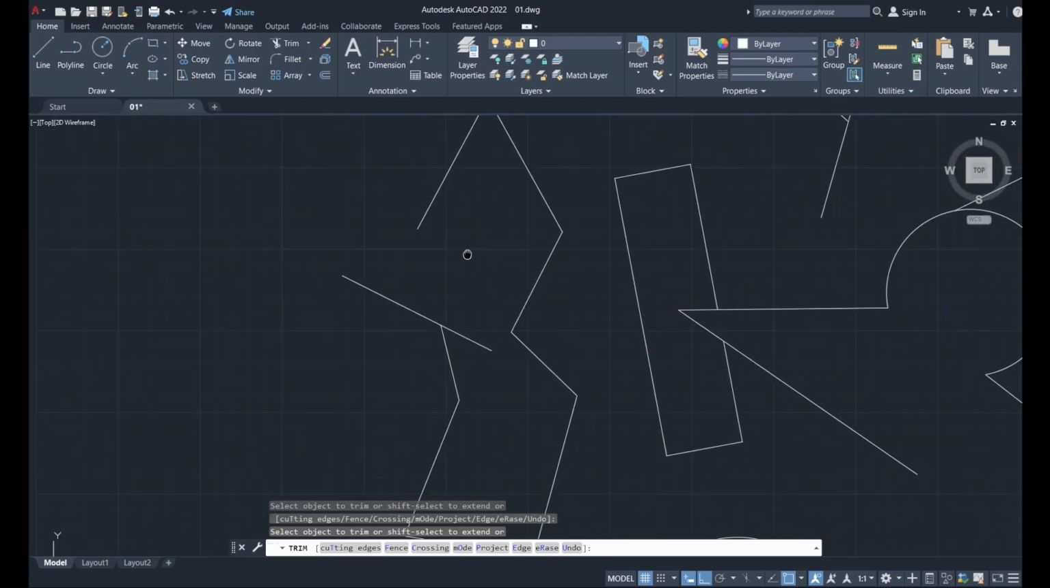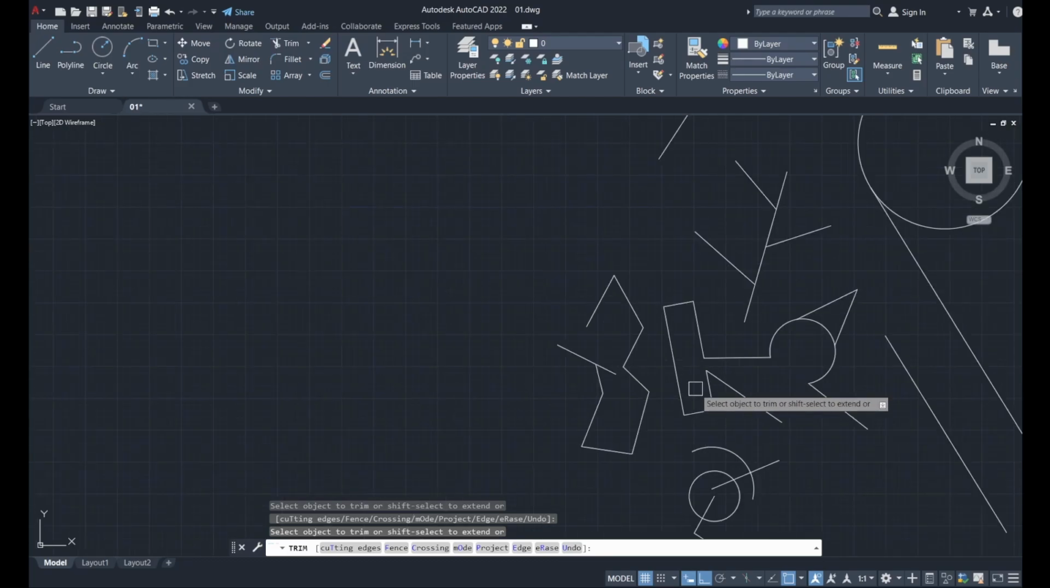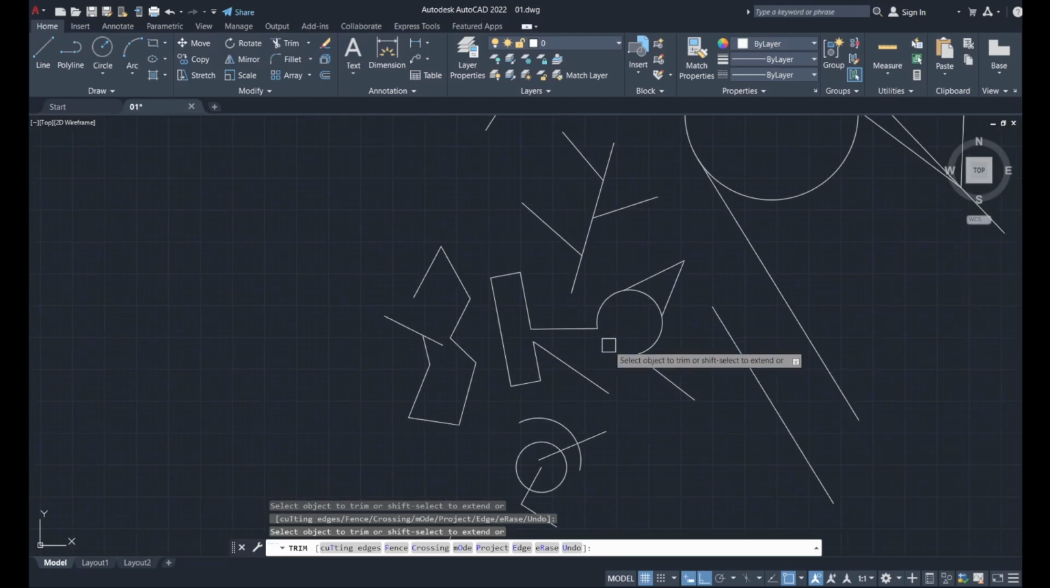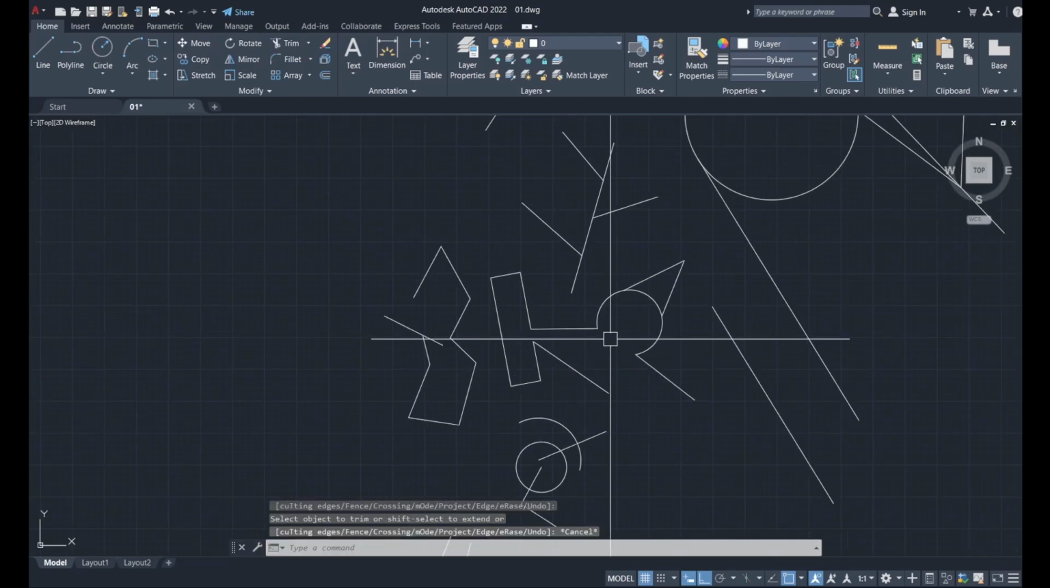and even like this. As you can see, even though this was a polyline, because it came between two intersection points or nodes, it is considered an individual segment, so I'm able to cut it. Similarly, I can also cut it this way. I'm going to press escape.